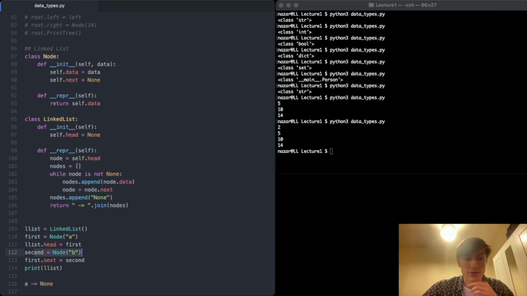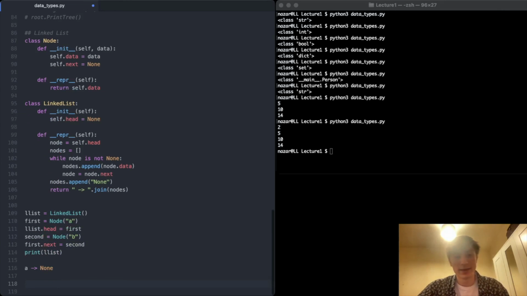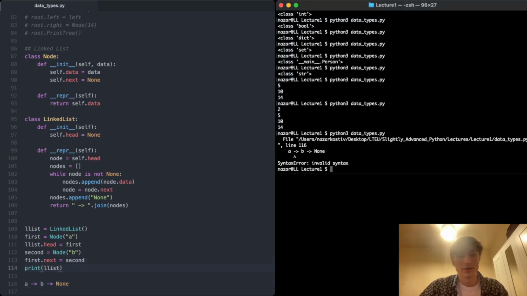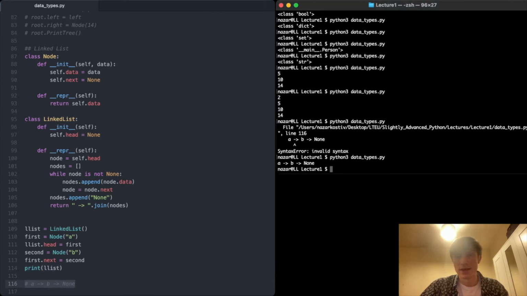And then we will create a second node, B again, and we will connect the first node to the second node. So first.next, we will store B in here. That's what's going to happen. And then we will just print the list. Let's print it to see what happens. Let's comment out my diagram. And that's what we get. We get A, B, and point to None.